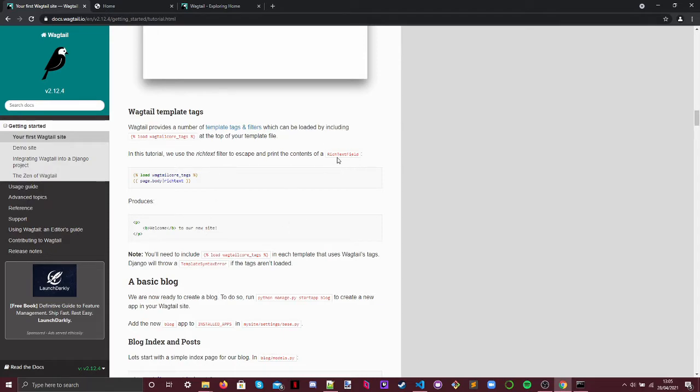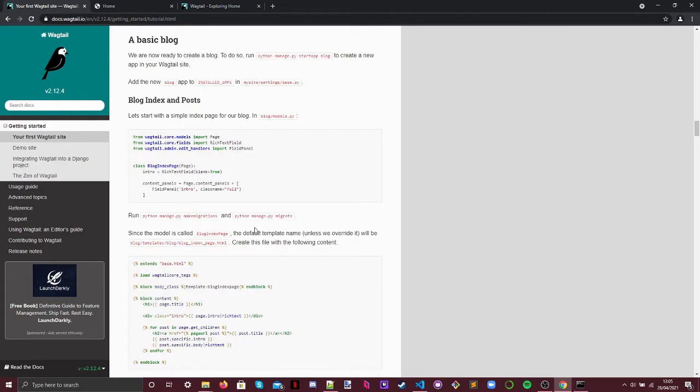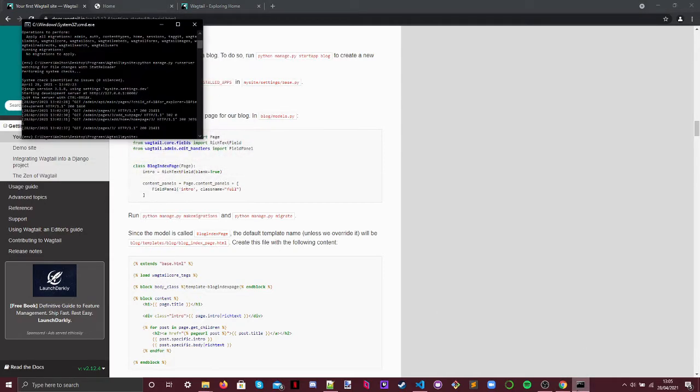So for example, rich text field, I believe, will require the load Wagtail code tags to function. Anyway, with that covered, we can now start our app. You might notice the CMD is looking a bit different, and that's because in the initial version of this recording there was a slight error here that I have since found out the cause of.